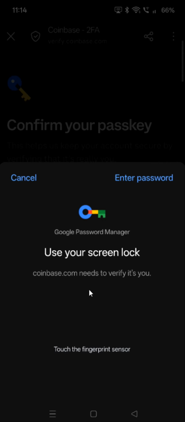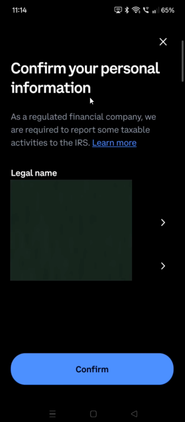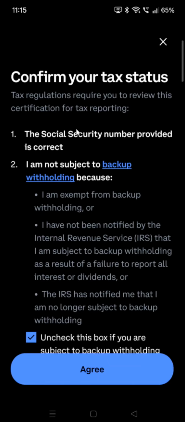And first, it's making me do a two-factor authentication here before going through this process, just to confirm it's me going through this process of signing up for stock trading. Then you want to confirm your personal information. So I've already entered all of this into Coinbase during the process of setting up my account, but just make sure that your legal name is correct, your address is correct, as well as your social security number. And if all that information looks good, we're going to click confirm. Then confirm your tax status.